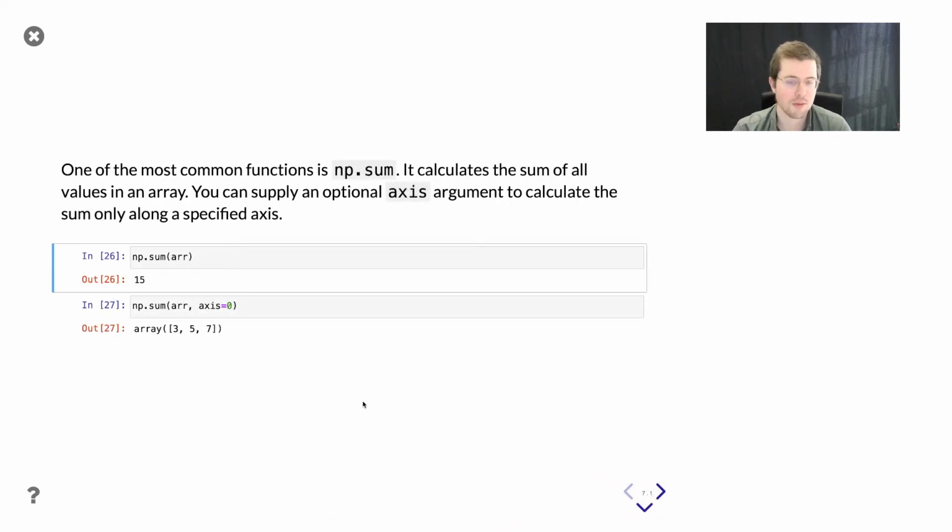The most commonly used one is sum. So this gives me the sum of an array. This would be the total sum, but you can also supply an axis and it would sum along this axis. So for example, if I supply the axis 0, which is the rows, it would sum the rows in each column. And the first column would have the sum 3, the second column would have the sum 5, and the third column would have the sum 7.